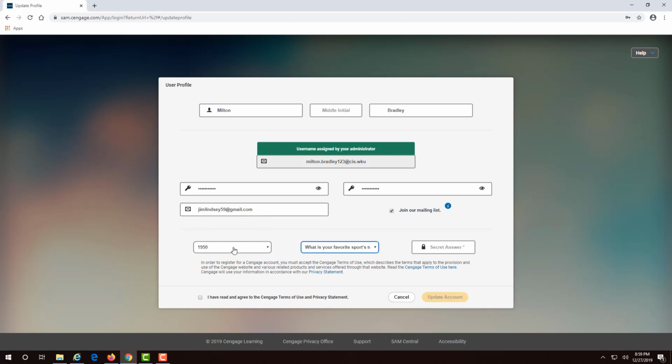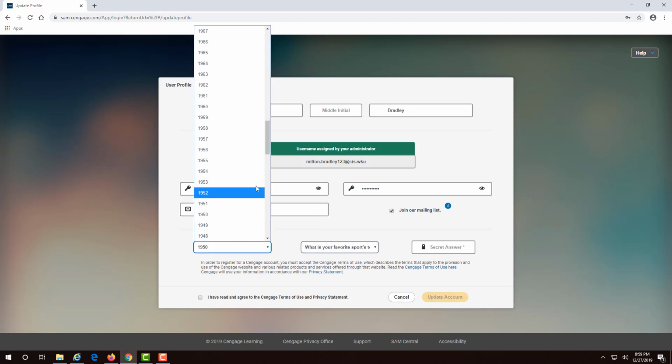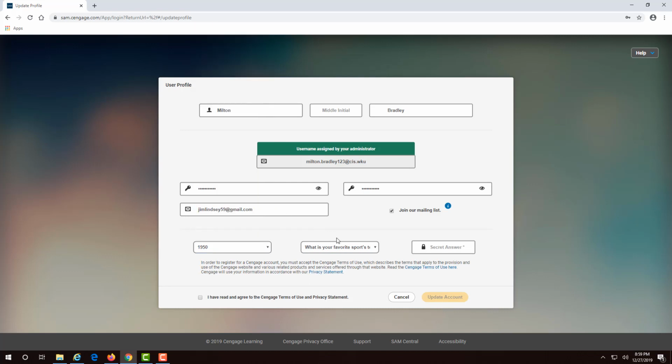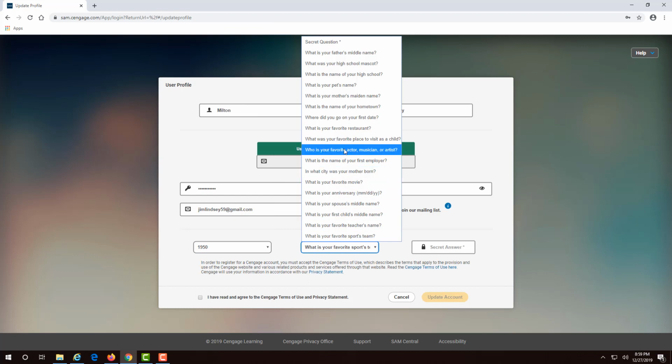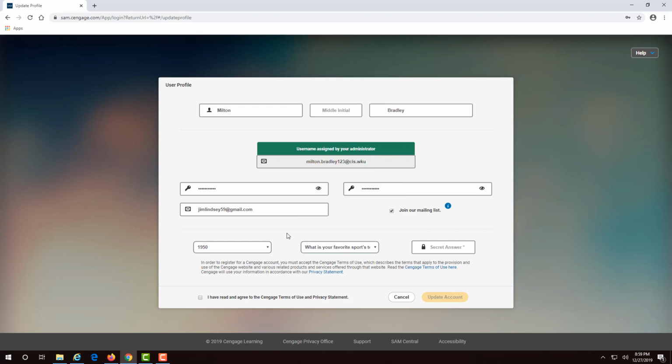Next, you use these scrolling arrows to identify your birth year, and then, as you can see, you put a recovery question here, something that would make sense to you, and then you check that you agree to the end user license agreement. Let me go ahead and get these things here, and I'll hit update. Again, I'll pause it while I do this, but I'll meet you at the next screen.